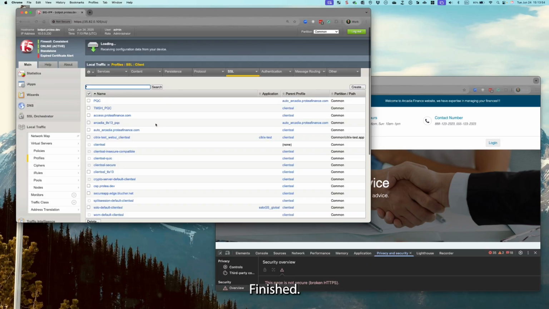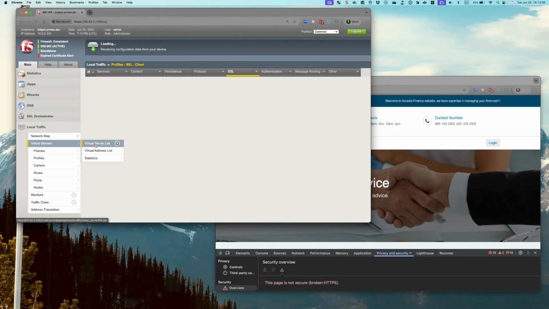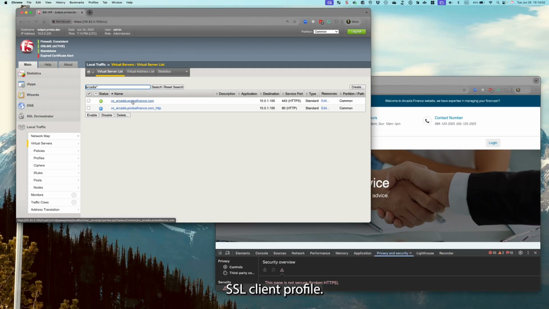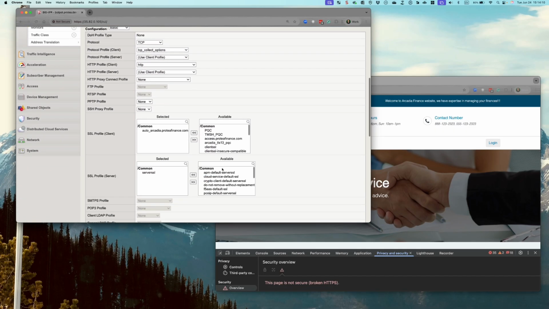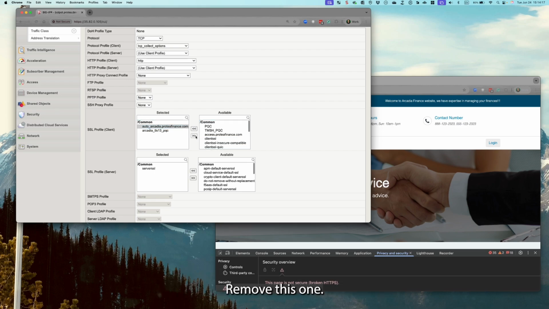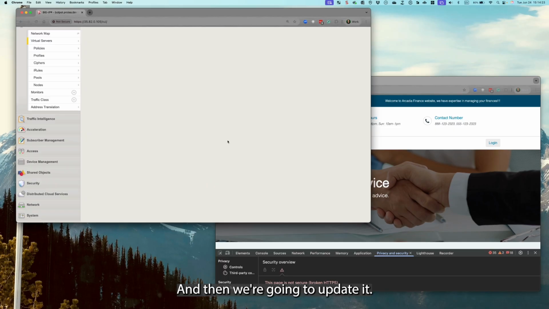We'll hit finished. We now have a new SSL client profile, and we'll go to the virtual server and choose that SSL client profile. So now we're going to choose our Arcadia TLS 1.3 PQC, remove this one, and then we're going to update it.